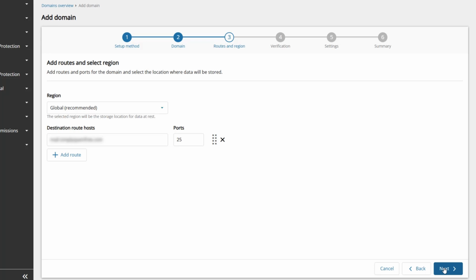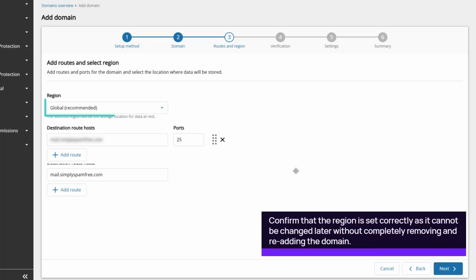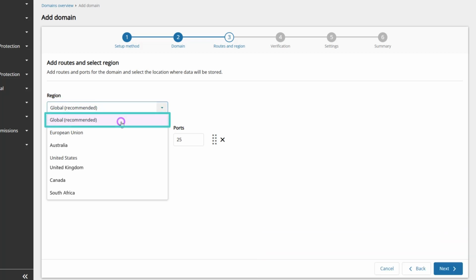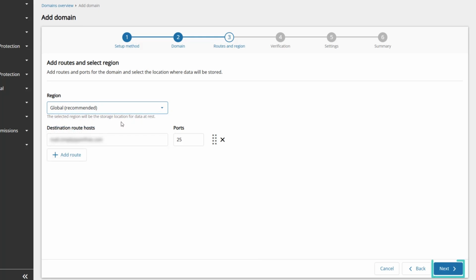To keep message logs, quarantine and archive storage, and message delivery within a specific geographic region, choose the territory from the region drop-down. It is recommended to use the default global region to make optimal use of globally distributed cloud and infrastructure redundancy. In this example, we will set it to global. Click Next.